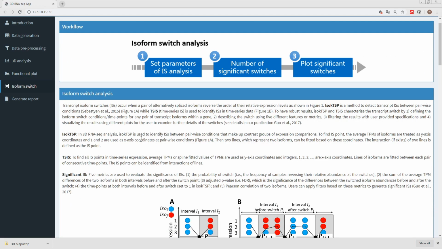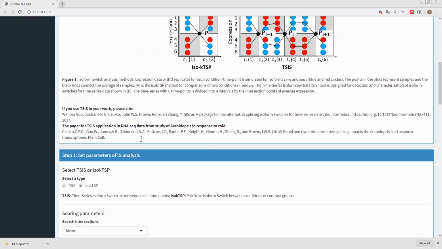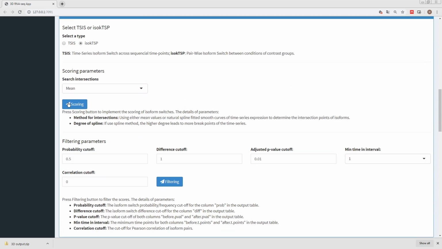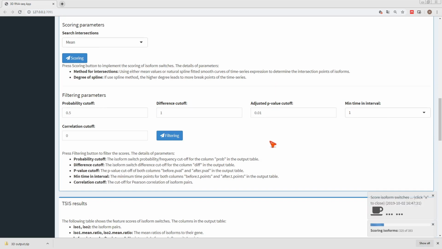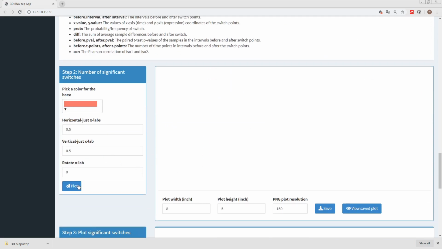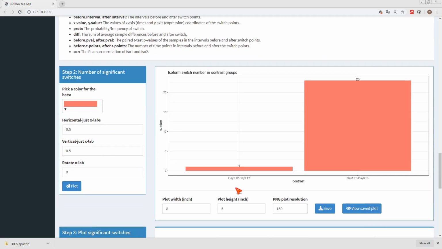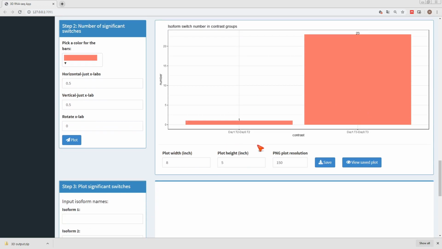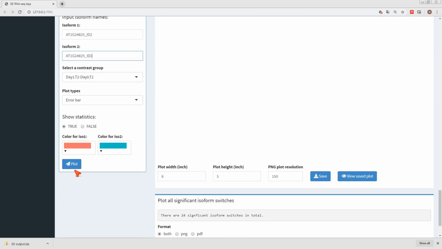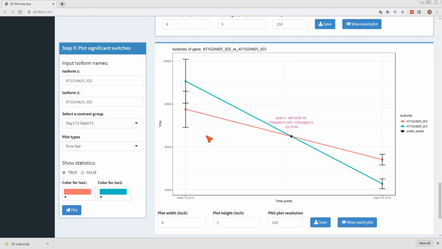In the next page, isoform switch analysis, we can set different parameters for the isoform switch analysis. Then we can use different plots to visualize the isoform switch analysis results. For example, we can type transcript names here to visualize their switch profiles.